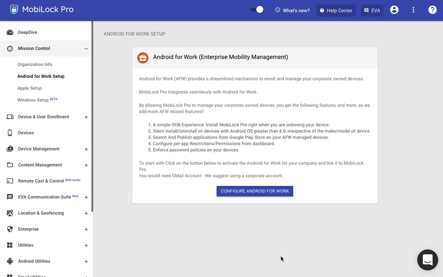Once you sign into the MobiLock dashboard, click on Mission Control, click on Android for Work Setup, and click on Configure Android for Work. Note that you would require a Gmail ID. We suggest you create a corporate Gmail ID. Note that the Gmail ID should be a non-G Suite Gmail ID. Once you're ready, click on Configure Android for Work.